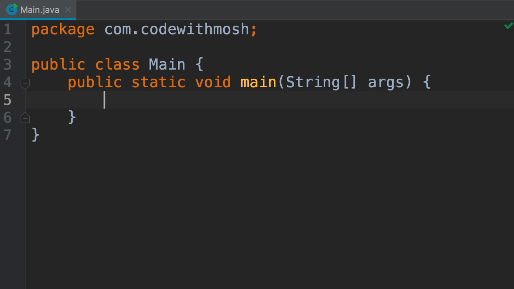So to declare an array, we start with the type of the array. Let's say we want to declare an array of integers. So we type int, and then we add square brackets to indicate that this is an array and not just a regular integer. Next, we give our variable a name, like numbers.